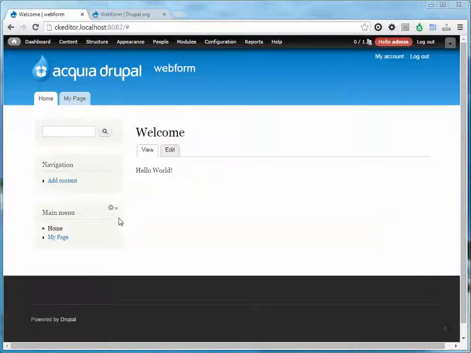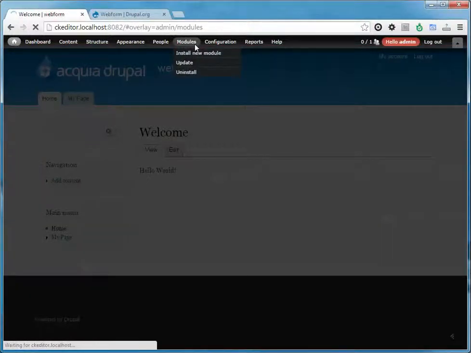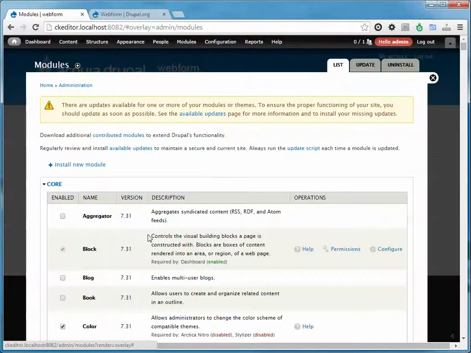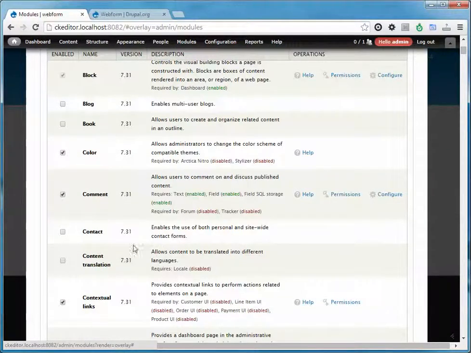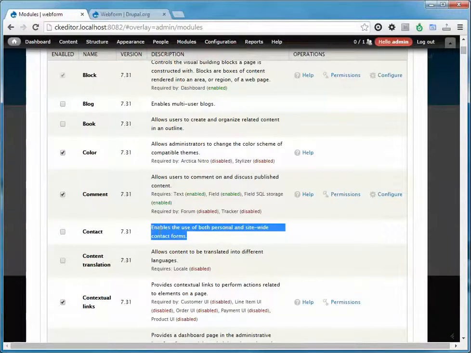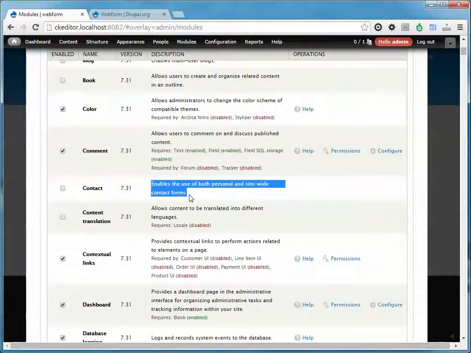I'm going to show you how to create a form on your website, a contact form. Let's go to modules and take a look at what's in here. By default, Drupal comes with this module called contact, and you can use this for a contact form. However, I really don't like it that much. It's not that flexible, and you can't really customize it. You can't really do much with it.